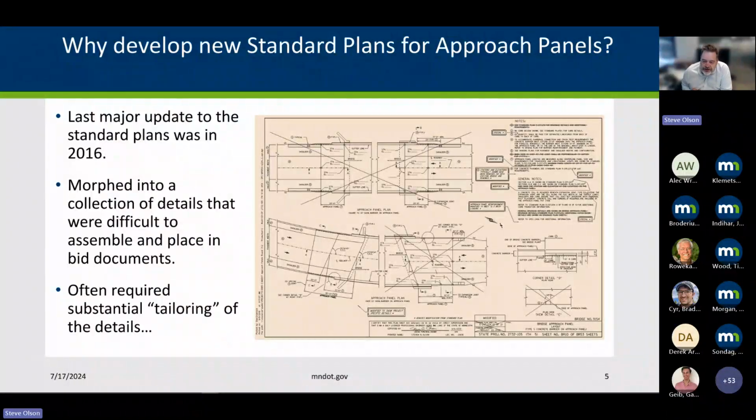The 2016 standard plans were at a point where you were crossing things out, you were boxing things, you were striking content language, and so it often required quite a bit of tailoring to get the sheets included into a set of plans.